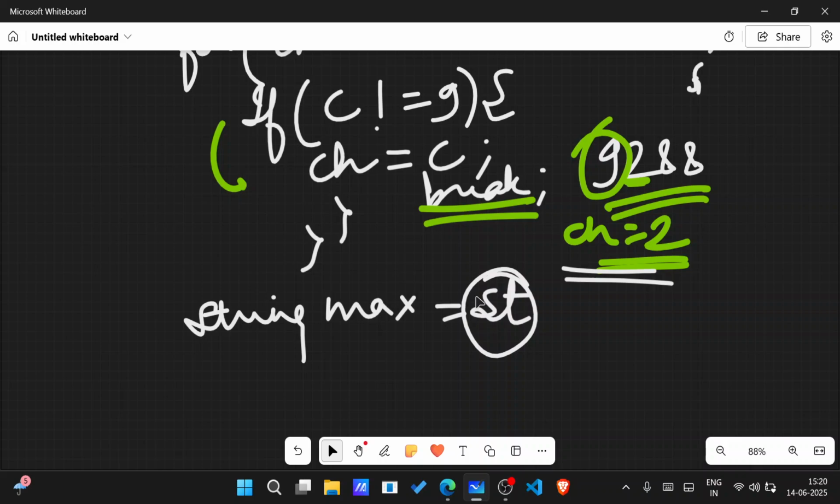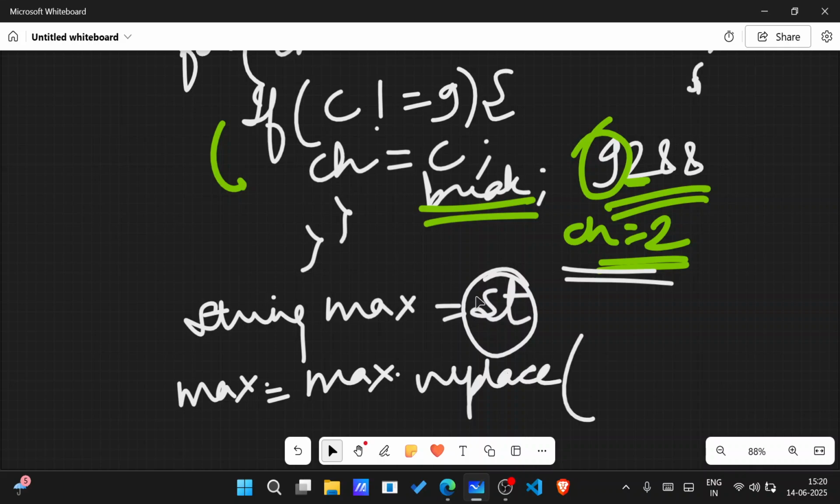So you simply say that max is equal to max dot replace. Replace is the operation performed on a string to replace a particular character with the character you want. So here the particular character is our ch and the character we want it to be replaced with is 9, right? So this is the thing.